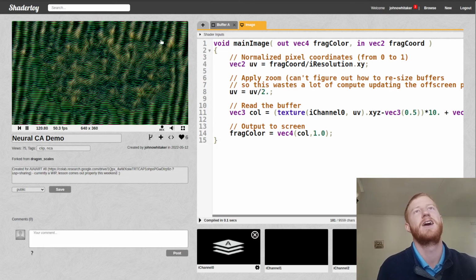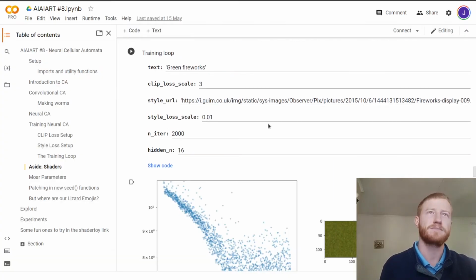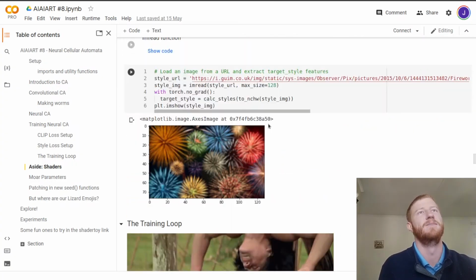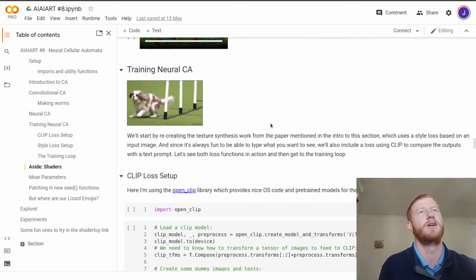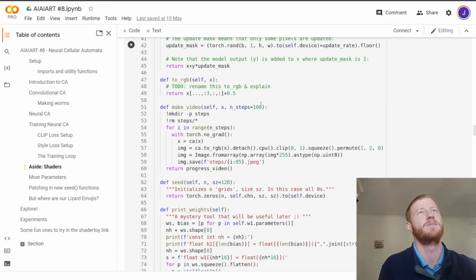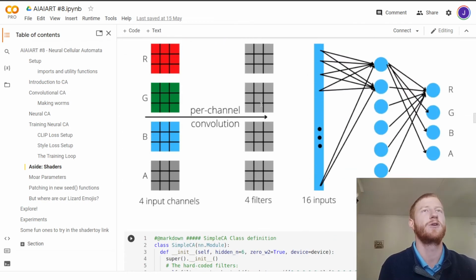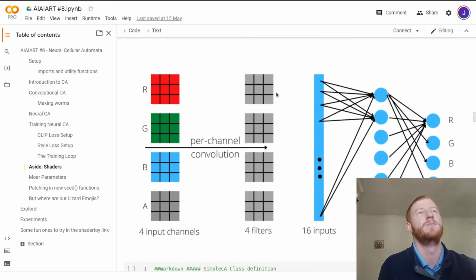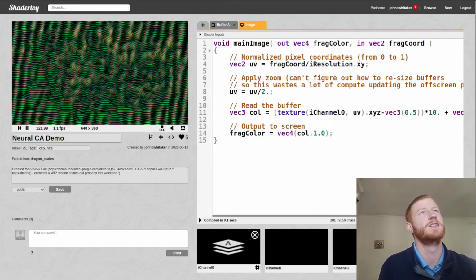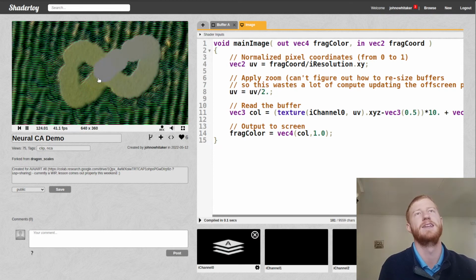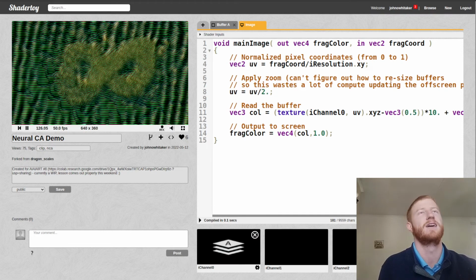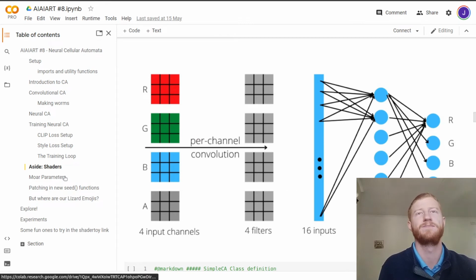And this is now an explanation for why we chose this particular set of constraints for our cellular automata. Because for a shader on ShaderToy, you have 4-channel textures and fairly limited compute. So by hard coding the filters and having only 4 channels, we're able to squeeze it into this kind of real-time online demo. And you can see there are some really cool ones to try at the bottom.